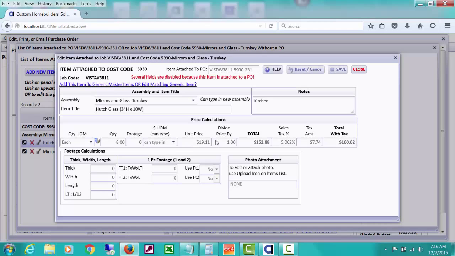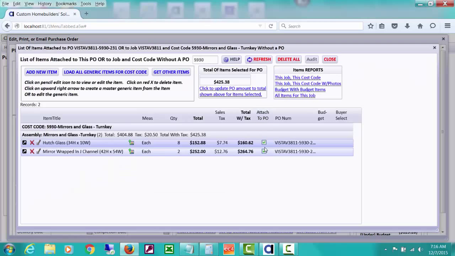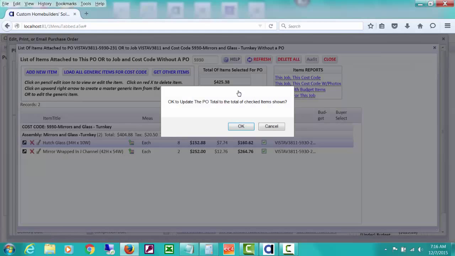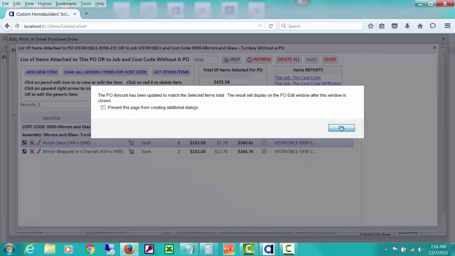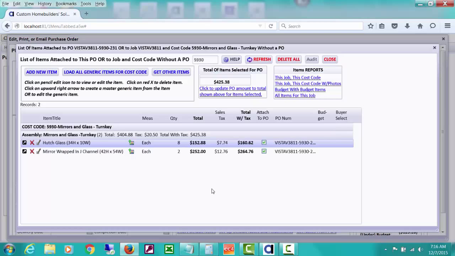If I needed to change this amount for whatever reason, it won't let me change it right now because I have it checkmarked as being attached to the PO, so I could uncheck it and then edit it and change the amount and then recheck it. There's a reason for that because there's already a PO number assigned to it.